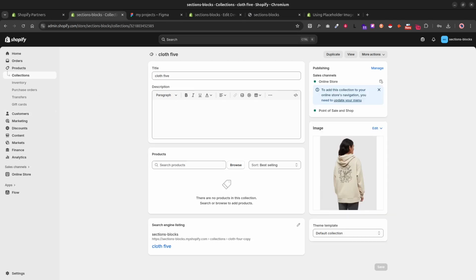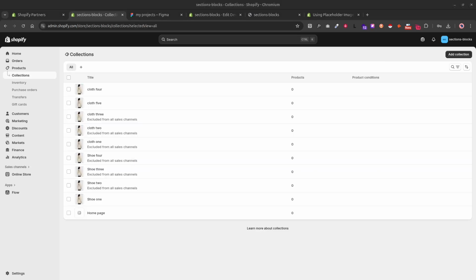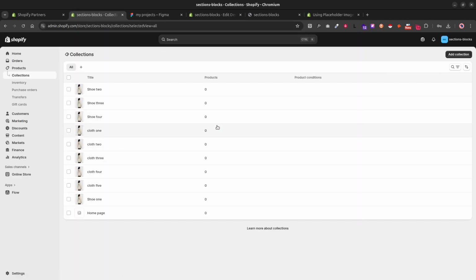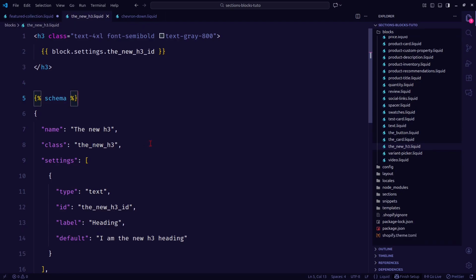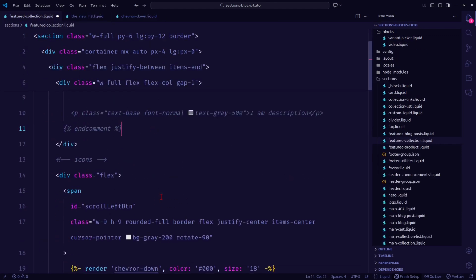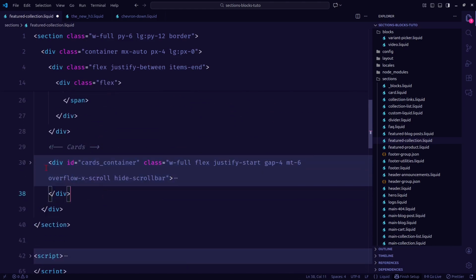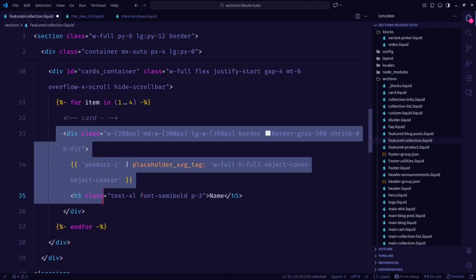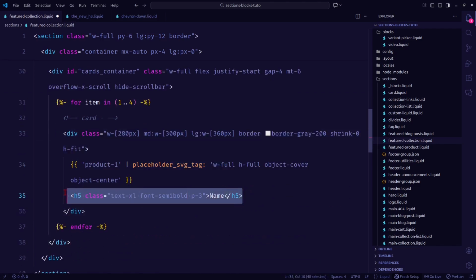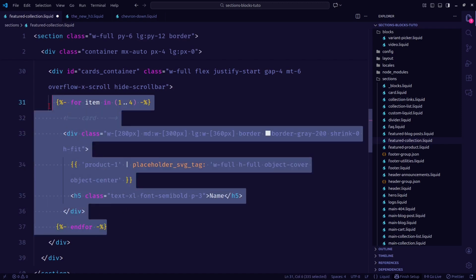So now let's make it dynamic to display in our section we just created. All right, so this is the list of our collections here. Perfect. So now let's make it appear dynamically in our section. Let's go back to our VS Code, and here I will go back to our feature collection settings. We now want to make this card dynamic. So far we have just a hard-coded image and a text here. So we want to make it more dynamic.